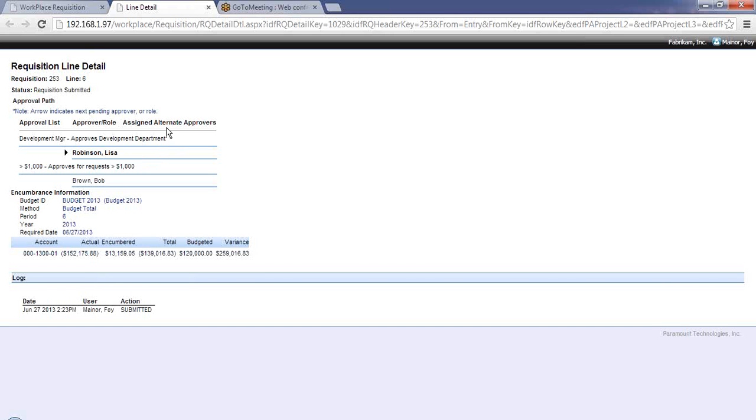You've also got alternate approvers. Alternates can approve in the place of the original approver. And if an alternate had been enabled or activated, you would see who that was here, and you would know that someone could approve in Lisa or Bob's place if they were out of the office or unavailable for any reason. You've also got budget information.